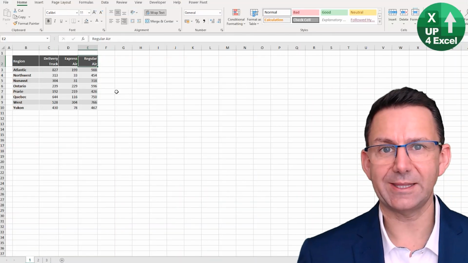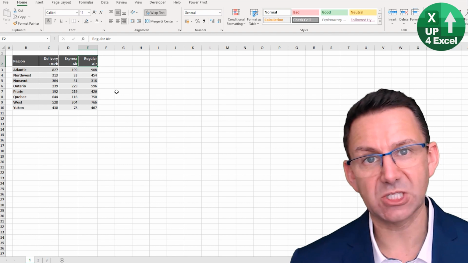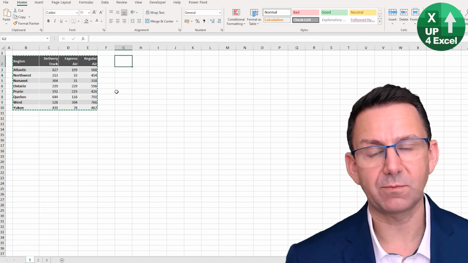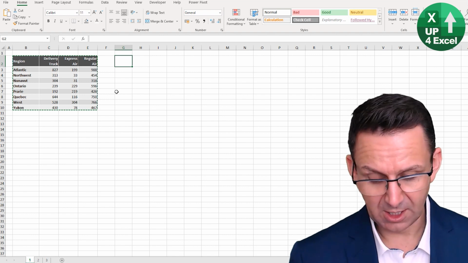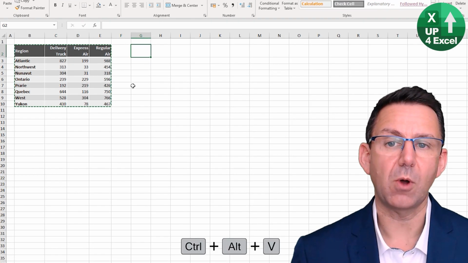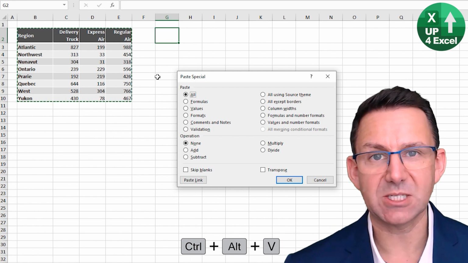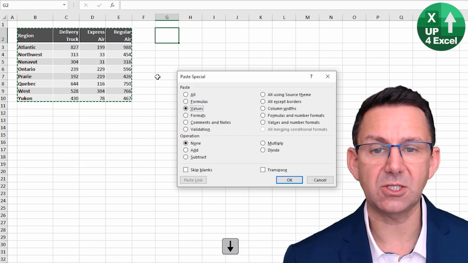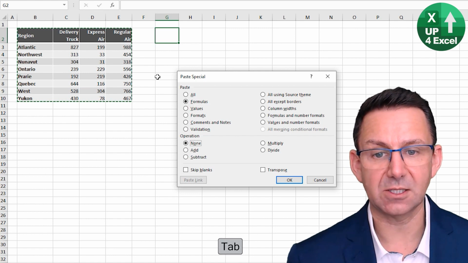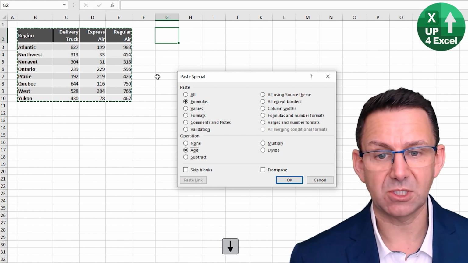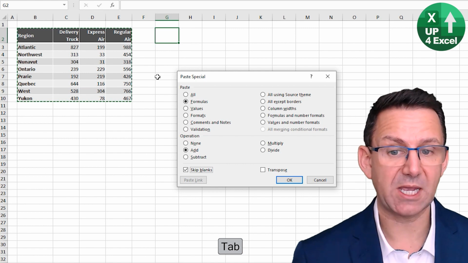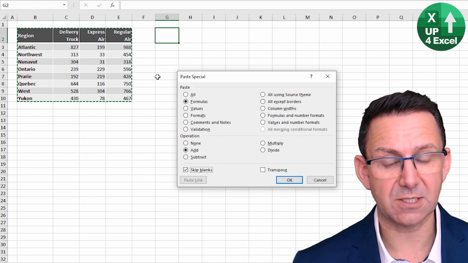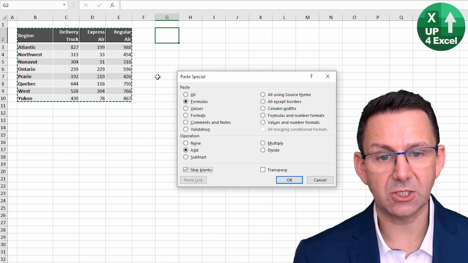So the third way that I can use the keyboard to access these paste special commands is I just load that clipboard again, Control A, Control C, and this time Control Alt V will bring up the paste special dialog box immediately, and from there I can either use the arrow keys and the tab to get between the different sections. Spacebar will tick and untick boxes, or I can just use the letters.